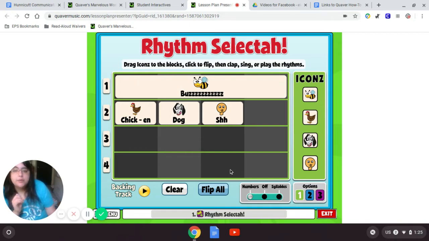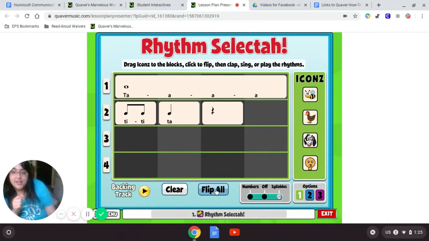Let's go down here, and you'll see it says numbers, off, or syllables. I'm going to click syllables, and then click flip all. Now it's going to show it to me in rhythm syllables. The first one is ta, which is a whole note. So that is 4 beats. If I was in second or third grade, maybe I've seen that before. Down here, it was a TT for chicken, so I was correct with that. 2 sounds on 1 beat. Good job, Miss Hunnicut. Over here, we had a ta, or a quarter note, on dog. Good. And the sh was a rest. That one was kind of easy.